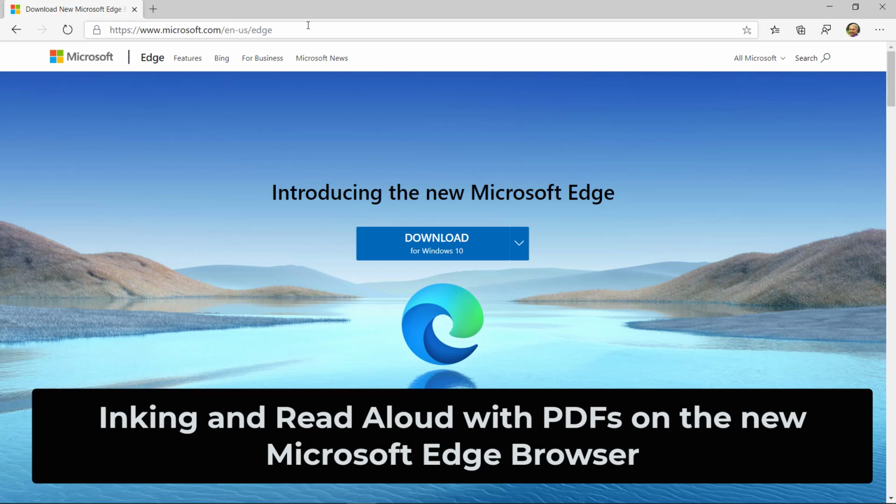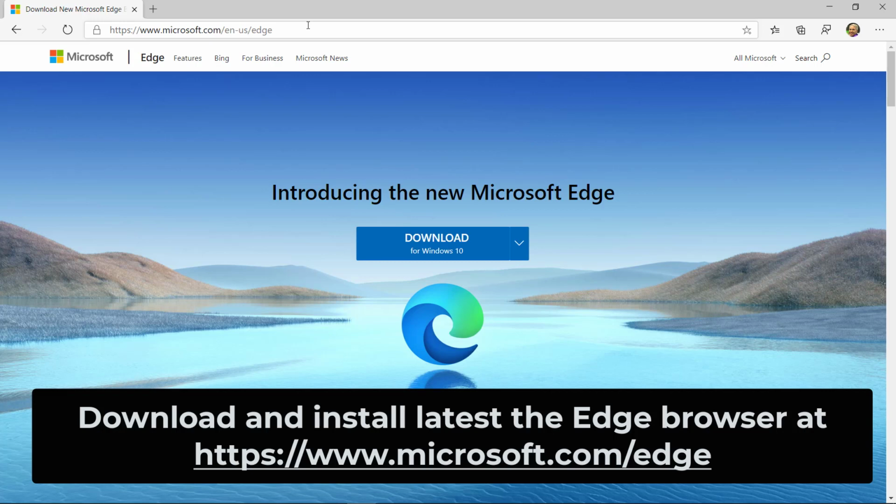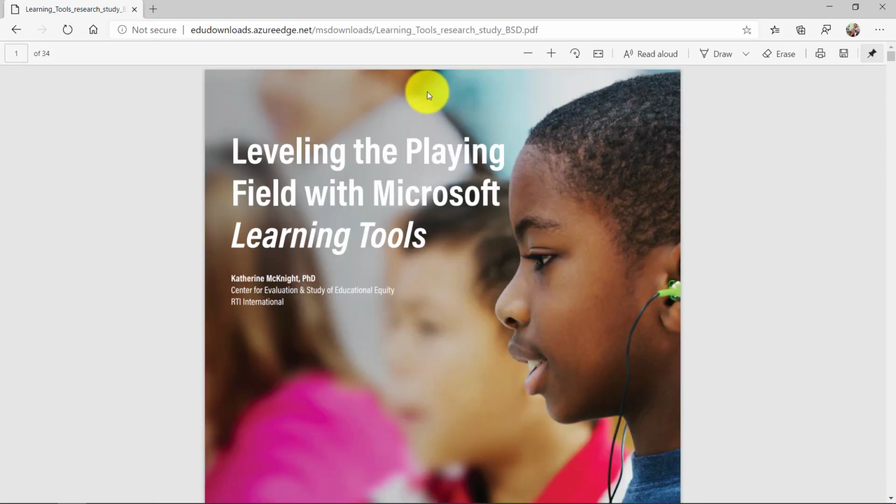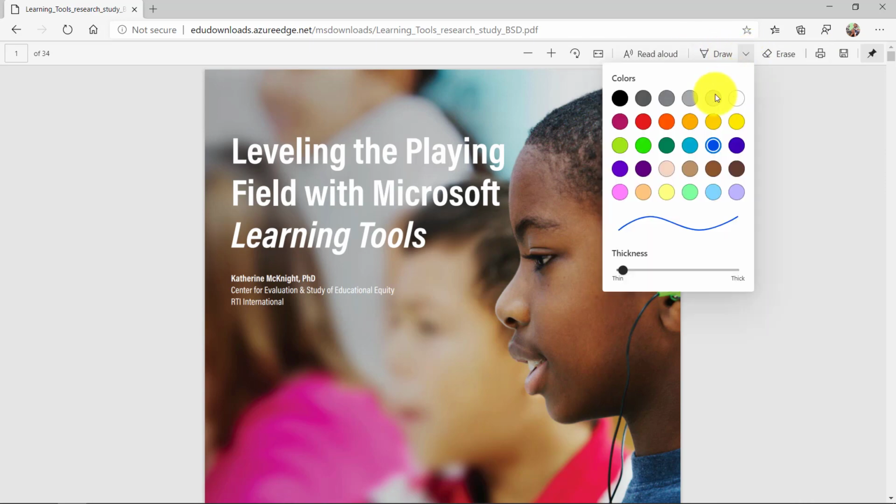I'll be demoing how to ink on PDFs as well as do read aloud on PDFs in the brand new Edge Chromium build. Now here's my PDF, and you can see this toolbar across the top. So first off, there's a draw button, and I'm gonna drop this down, and we're gonna choose red, and maybe I'm gonna make the pen a little bit thicker, and now I'm gonna ink on my PDF.